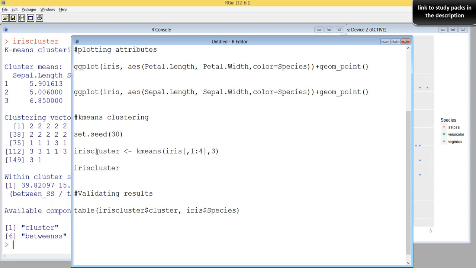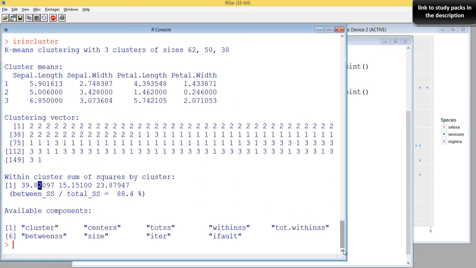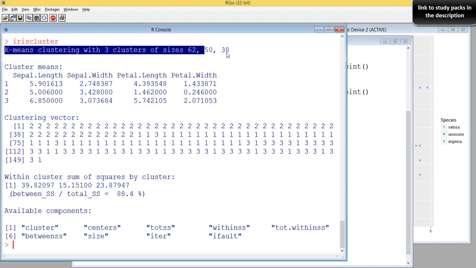We have saved this in the variable iris cluster, and let's see how the result looks. So here is the result in front of us. As we have given, k-means clustering with three clusters with sizes 62, 50 and 38. That means the first cluster has 62 observations, the second one has 50, and the third one has 38. Now let me tell you that each species used to have 50 observations each.